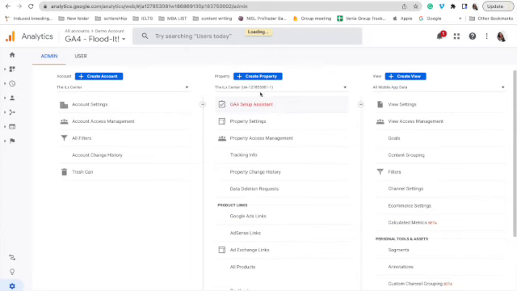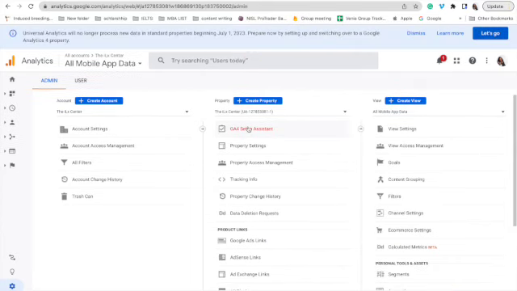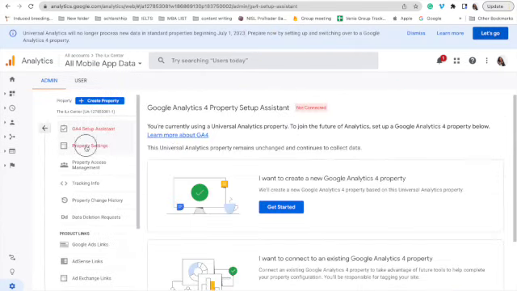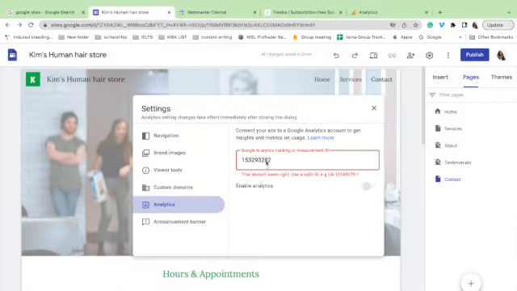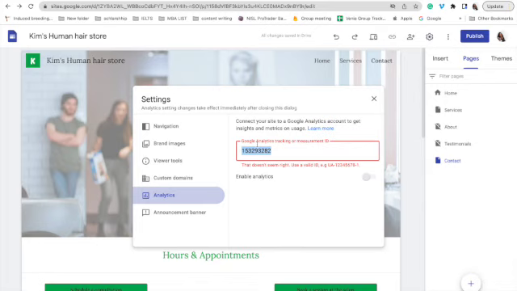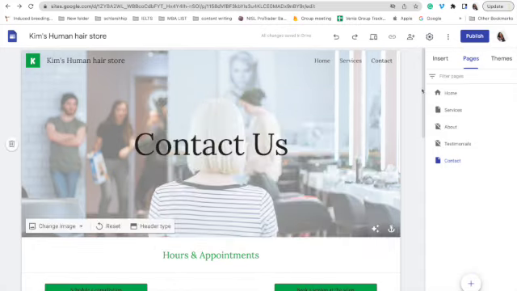Yeah, this is a real property. This is not a demo account, this is a real account. So this is the correct tracking ID. All I need to do is place it here. You see? Can enable it. So when you click on this, officially your site will be linked automatically to Google Analytics. It's that easy. It's very simple.